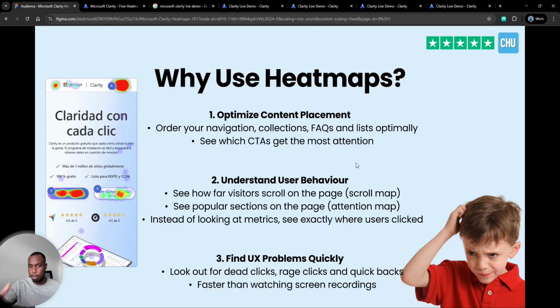So if you have a button that gets a ton of clicks, you always want to double check, does that button work? If you have an image that gets a ton of clicks, you want to check, is that image clickable? If you have a load of people rage clicking or quickbacks, so a quickback is when they go to a page and then they quickly leave. So if you have a load of people going to a page and they quickly bounce out of it, is there a problem on that page, right?